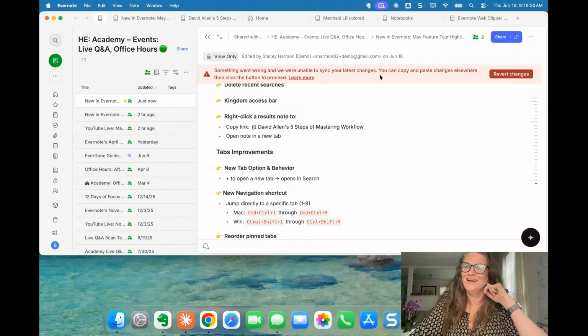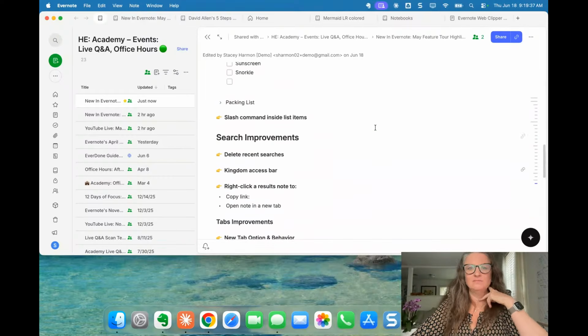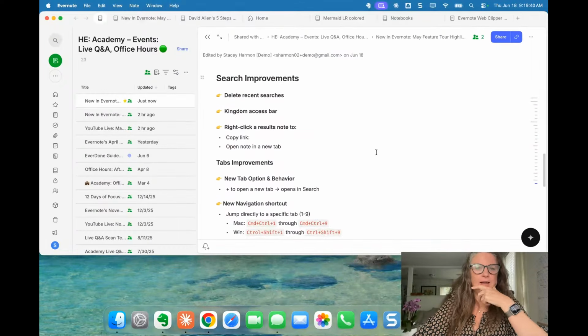And then I showed you open a tab in a new window. I don't like that. Okay. At least they're telling me. Okay, I'm going to revert the changes. All right.